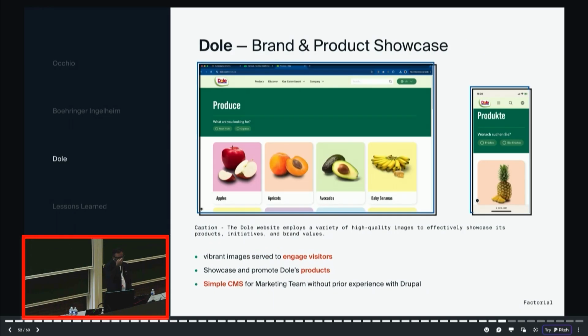Then we worked on a product website for Dole, where the product was the central focus of everything. For ease of use, after talking to the editors, we set up a focal point for their use, because that was more than enough for the imagery they were using on the website.